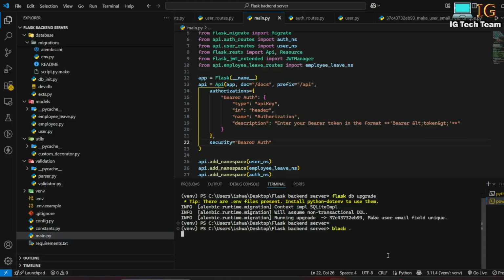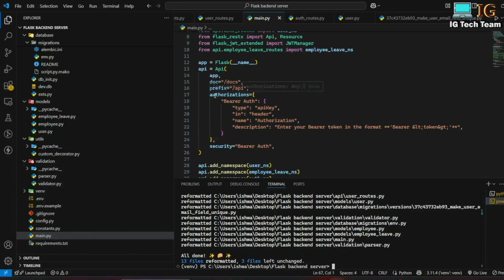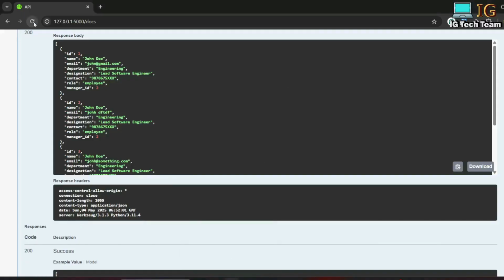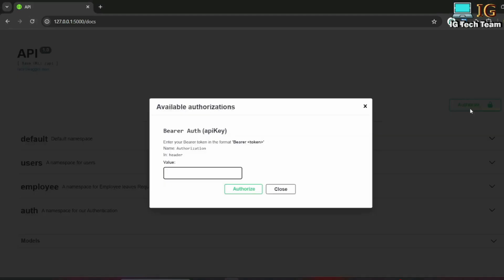Let me format this code. Okay, I have added here authorization bearer auth. Type is API key. In header, name Authorization and some description, and security is bearer auth. Now if I go to my API document, if I refresh this, see, now I can see this Authorize button, from where I can enter my bearer and JWT key. So if you see here, enter your bearer token in the format, this is the format.